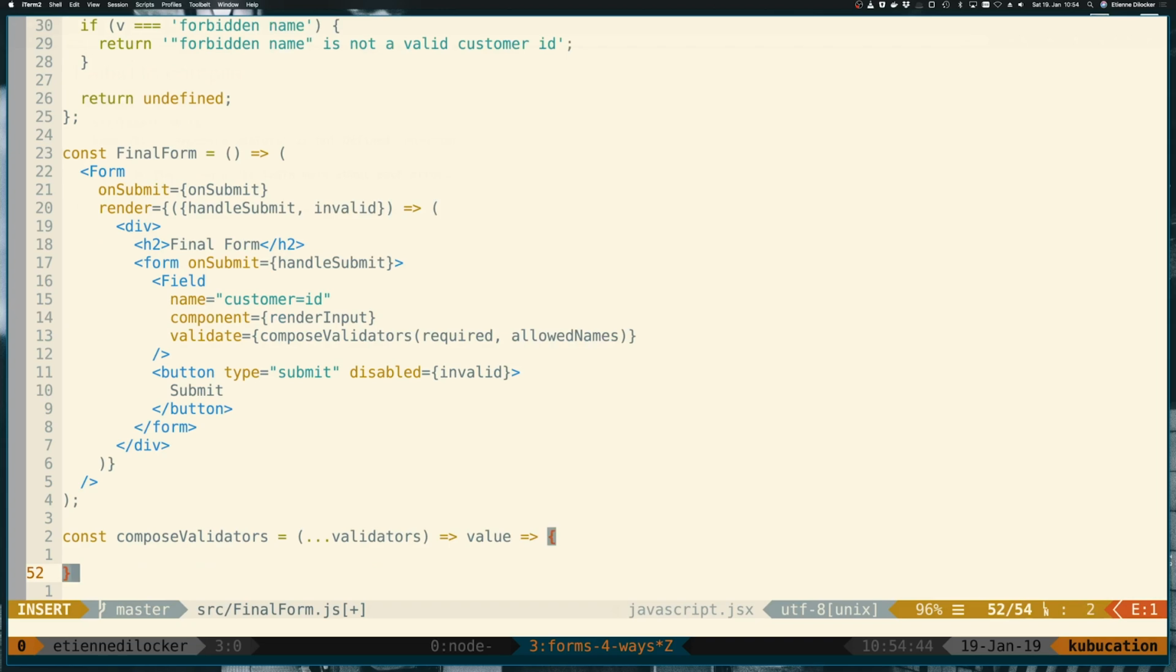And what this something is, we really don't know yet. So let me just put a function body here for now. This can be written a bit more concisely. You'll see that in a second. So for the inner function, what do we do? Well, because validators is now a list of validators, because we use the spread operator, we can use any sort of array function that we have.